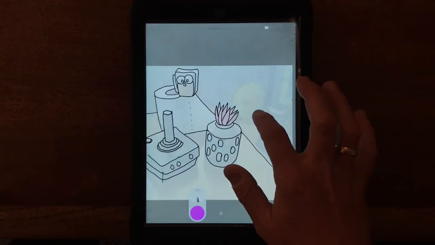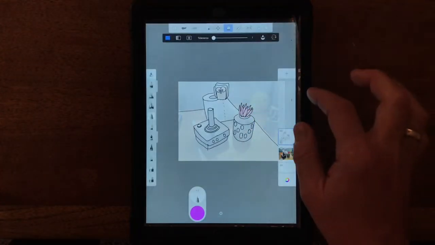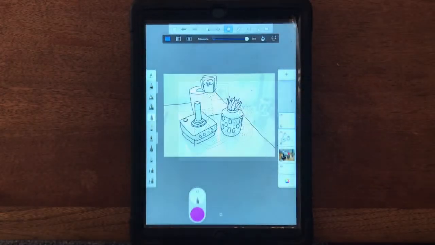And tap it, and let's see what happened. I got my paint bucket picked. All right, so I have my paint bucket selected, right?